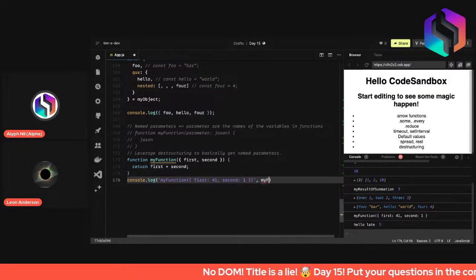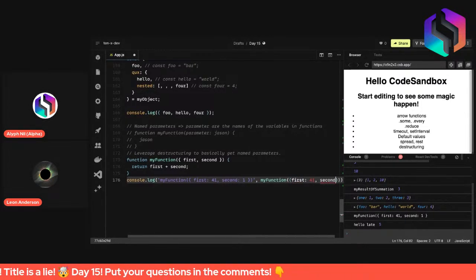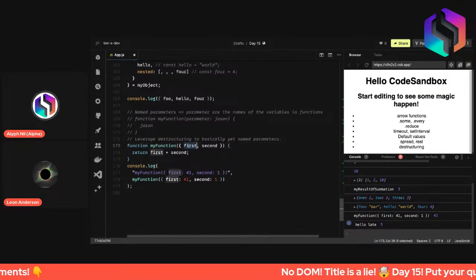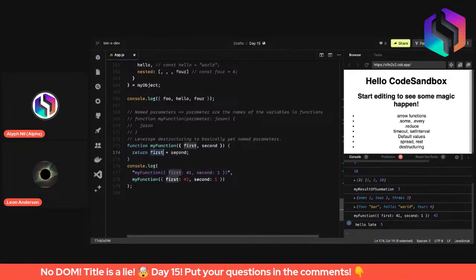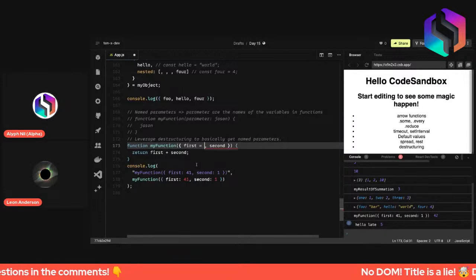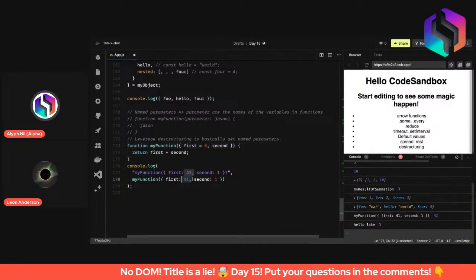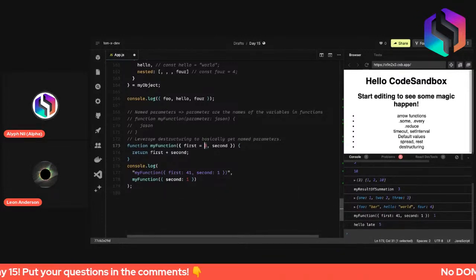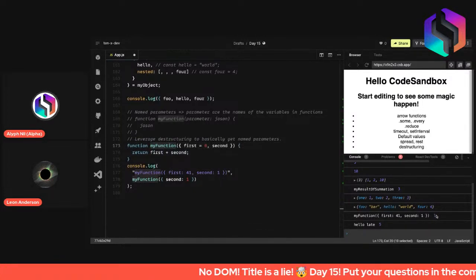If we say my function, first 41 and second is 1, right? Then the result is 42, because we destructure first from the object and we destructure second from the object, and then we add those here, and that's what this function returns, right? And what we can do now is give this a default value of, I don't know, let's say 0, right? And then we remove this here. Now it still works, because this has now a default value of 0 in the destructuring. And we can say 0 plus 1 is 1, which is the exact result that we get here.